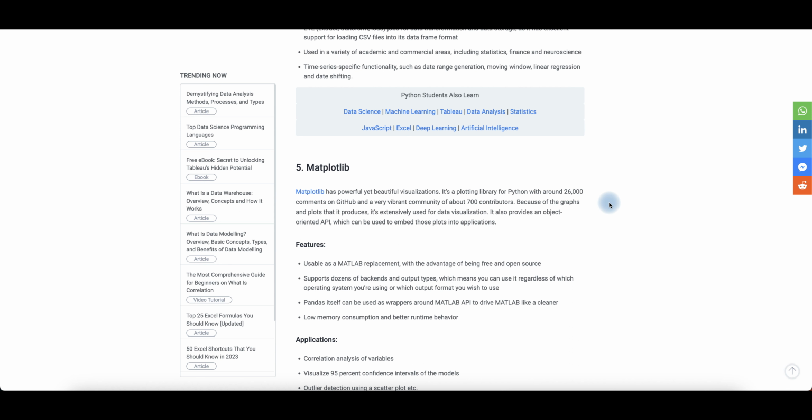Features: usable as a MATLAB replacement, boom, with the advantage of being free and open source. Supports dozens of backends and output types, which means you can use it regardless of which operating system you're using or which output format you wish to use. Pandas itself can be used as wrappers around the MATLAB API to drive MATLAB like a cleaner, and the low memory consumption and better runtime behavior.